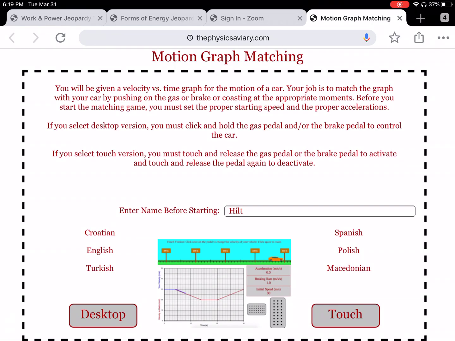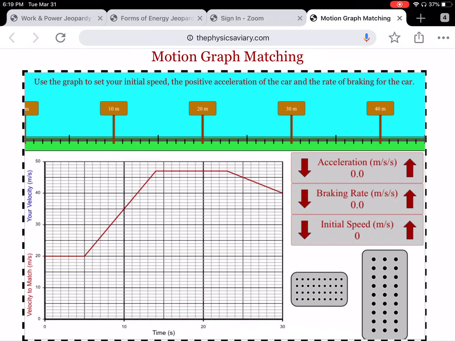Sorry about that. All right, and then you will pick if you are on a desktop or if you're using your iPad. I'm on my iPad, so I'm going to click touch screen. And this is a graph that could pop up to you. It should be random where every time you do it, it is a brand new graph. And your goal is to match your graph to the one that is already there.